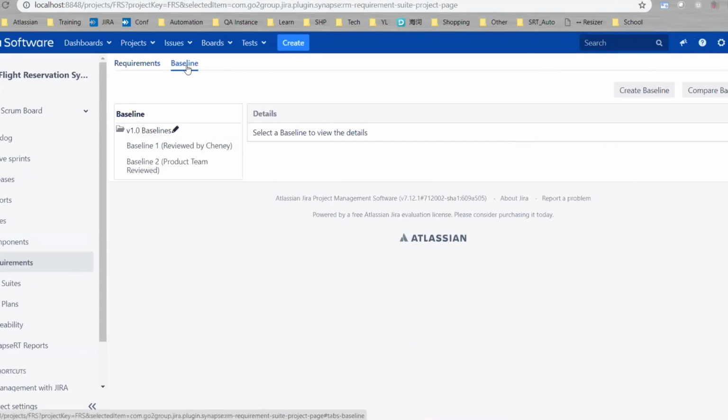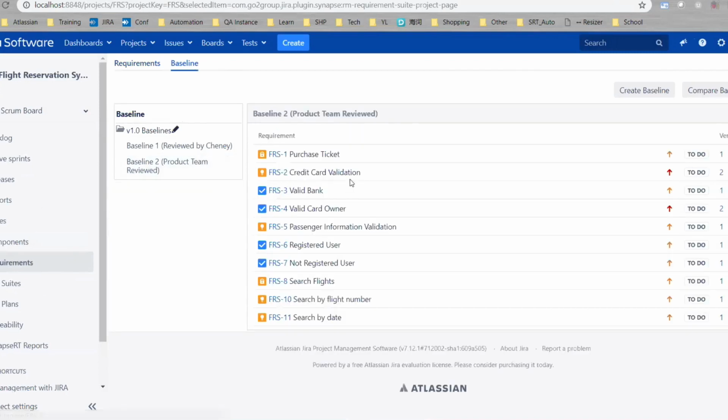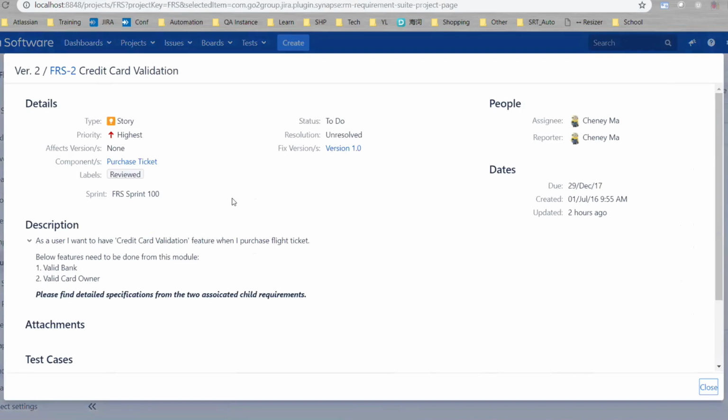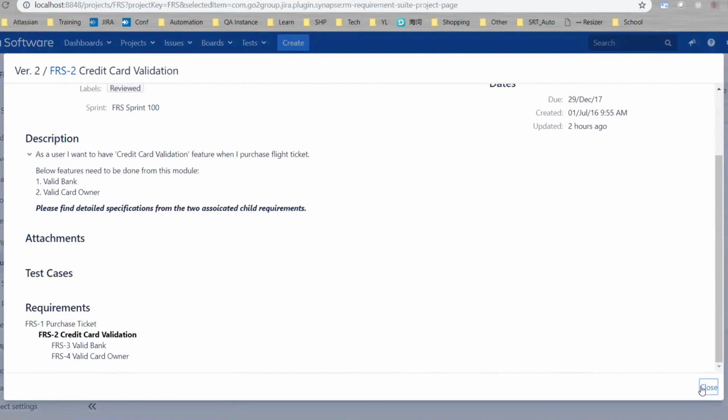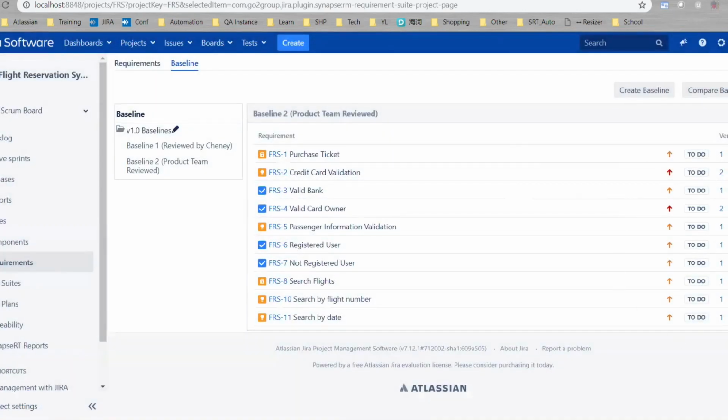Baselining of requirement means you can create a version for a set of requirements. So for example, here, I have already created a baseline 2. I have a list of requirements here with different versions. Once a baseline is created, our dev team can just start work on this snapshot of my requirements, because any change in the future will not come into here. That means the new change will not impact the current development process.